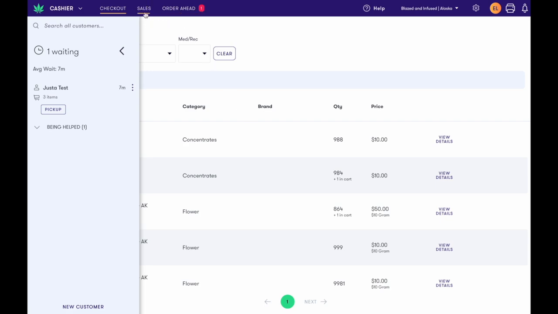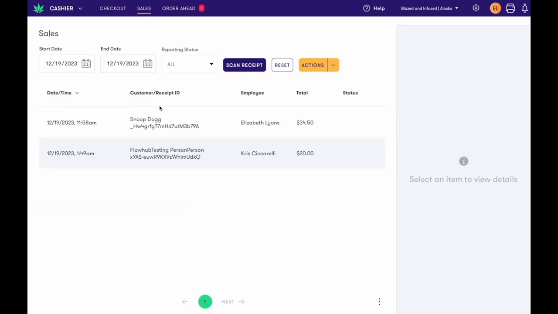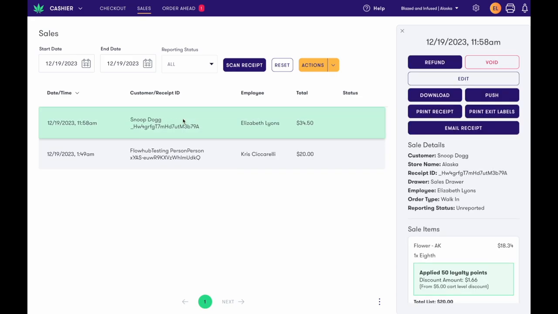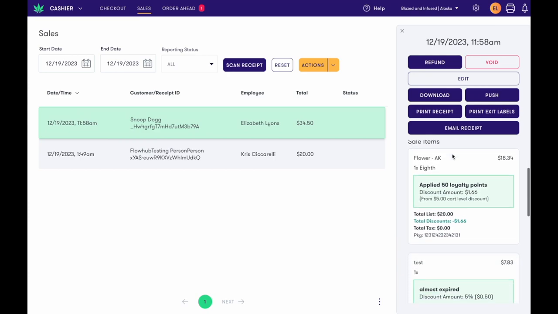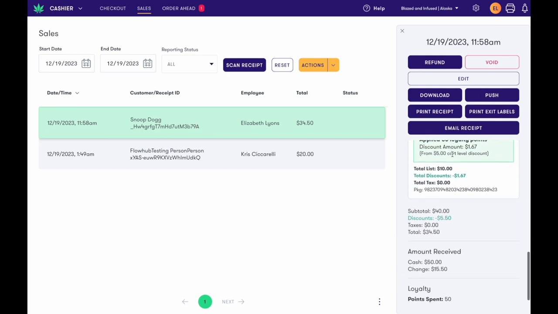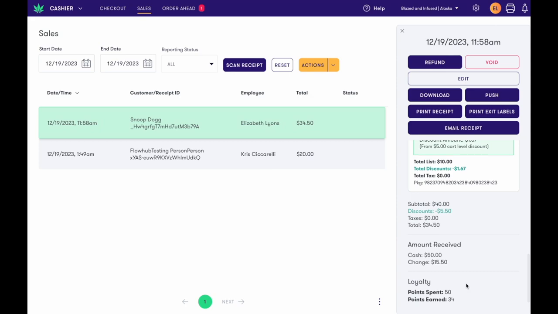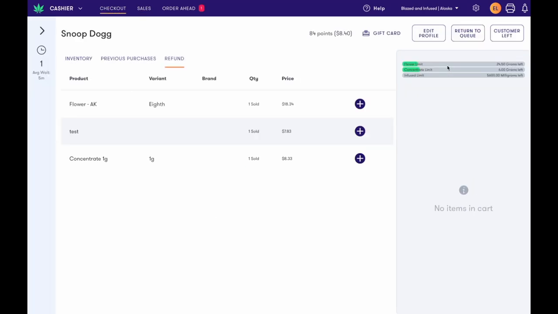To view a sale that has been made, you'll go to the Cashier tab and then Sales across the purple bar at the top. This is where you can find previous sales and report them to Metrc, or see if they've been reported to Metrc. You can also see all of the details on the right side. We also have the ability to refund, void, edit this sale, download this as a CSV, push this to Metrc, or reprint the receipts, exit labels, or email the receipt.